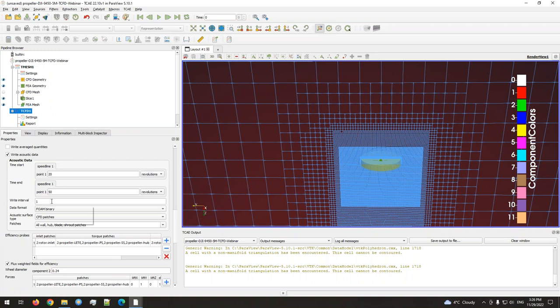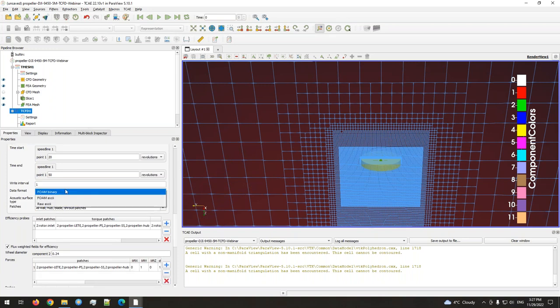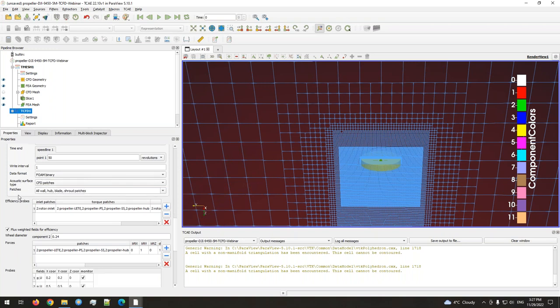Then here we have write interval. Usually we want to sample each time step, but you can, for some reason, sample just every second time step, or third, or whatever. Data format: there are three types at the moment. Foam format in binary and ASCII mode, and a general format in ASCII mode. We can keep the binary one, which stores the least data of these three options.